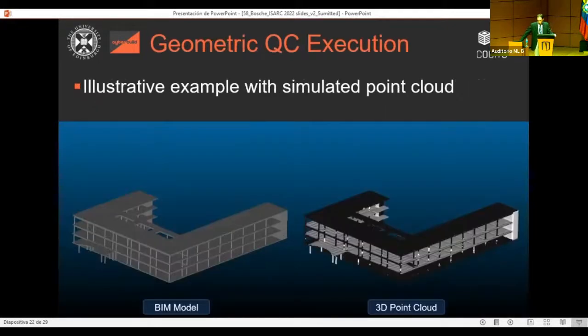So I think we have a couple of examples here. We haven't done this on site yet. Actually, that might happen soon. But at the moment, what we did mostly is that we simulated point clouds from laser scans. We simulated some errors in the construction and generated point clouds from those errors. And then we saw what happened to our process.